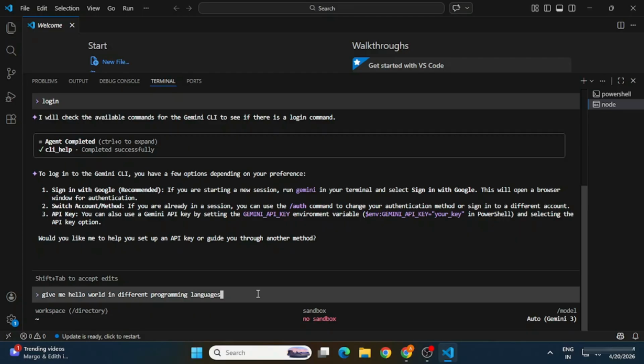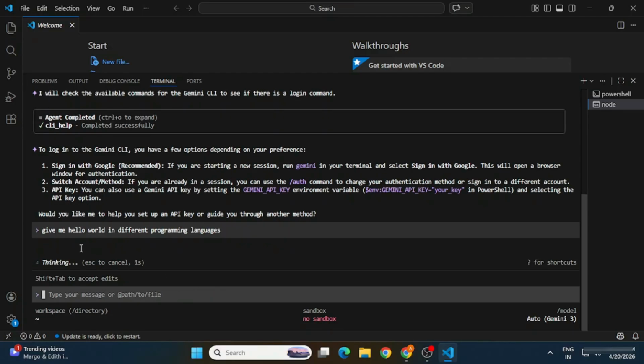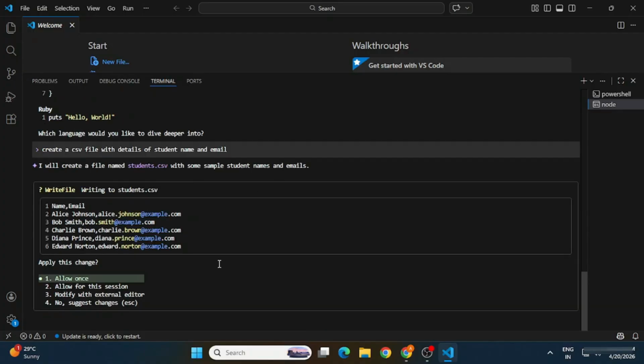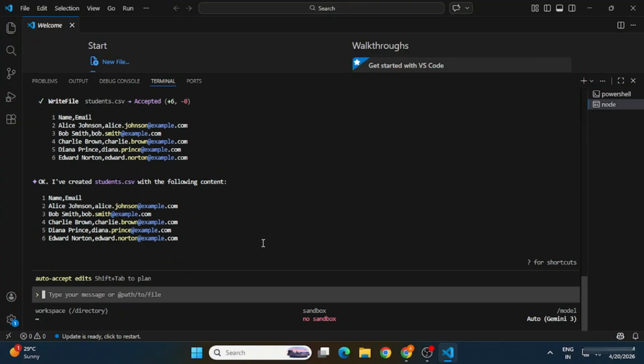And now second query, I'm just typing: create a CSV file for students with name and email ID. So you can see it has created a CSV file with some dummy data, and now I'm just asking the location of that CSV file. So you can see it's showing me the location, and here I'm just going to that location and you can see the file is there, students.csv.